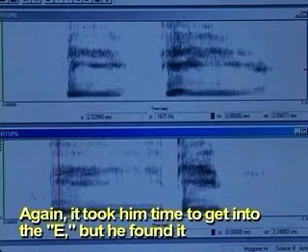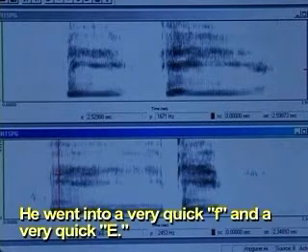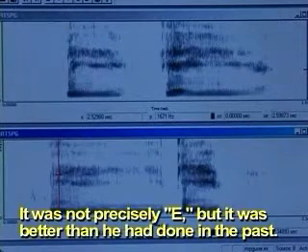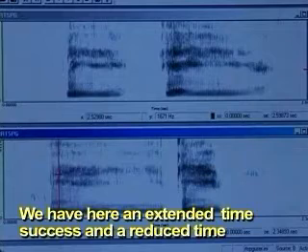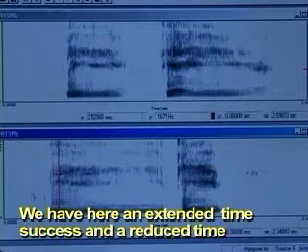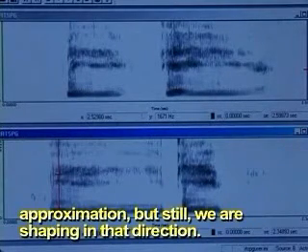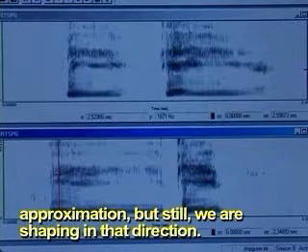Again, it took him time to get into the E, but he found it and he was able to sustain it. He went into a very quick F and a very quick E. We feel. It was not precisely E, but it was better than he had done in the past. We have here an extended time success and a reduced time approximation, but we're shaping in that direction.